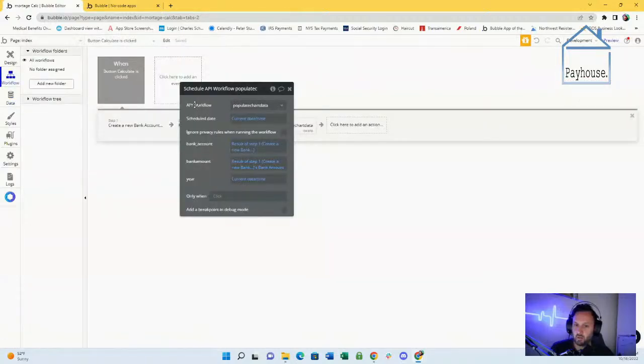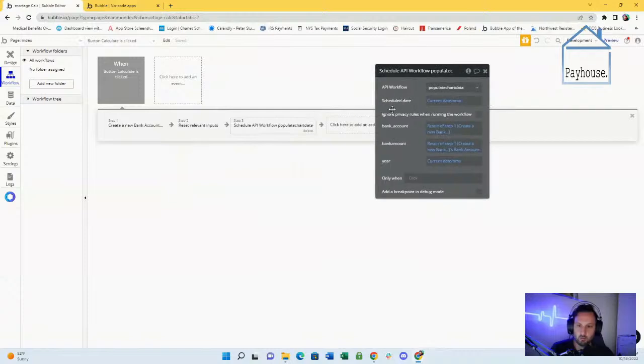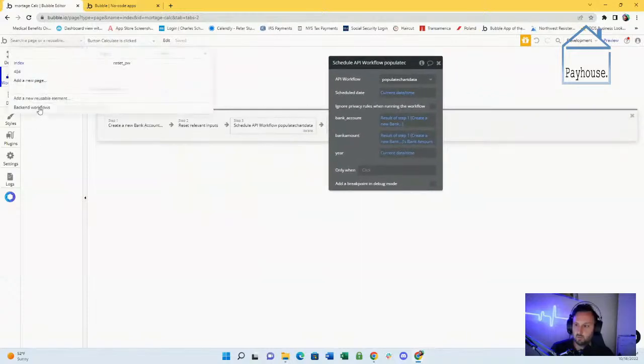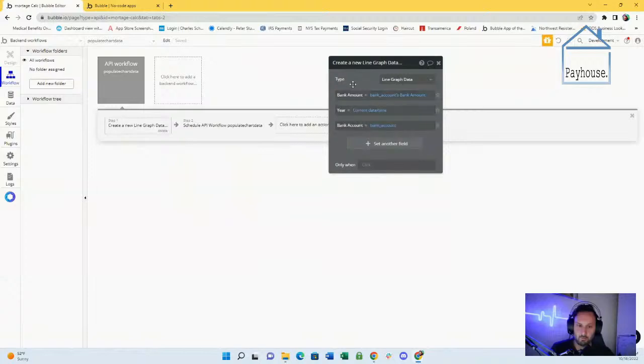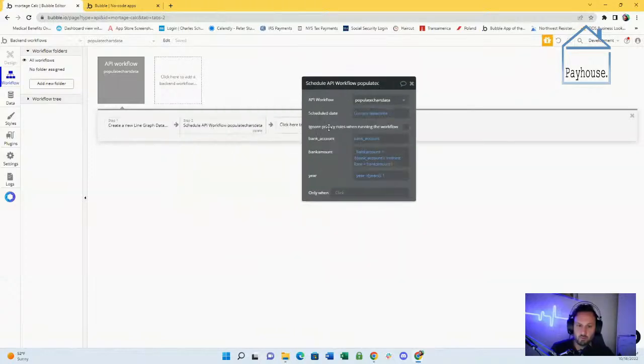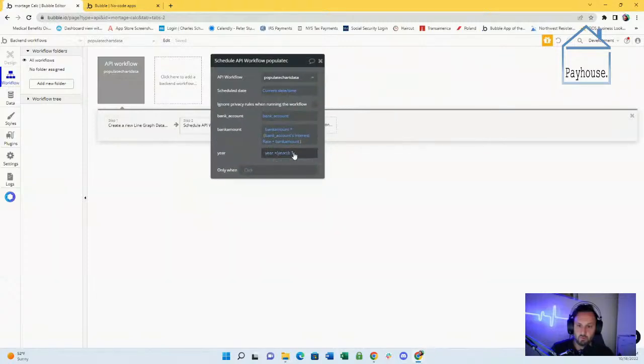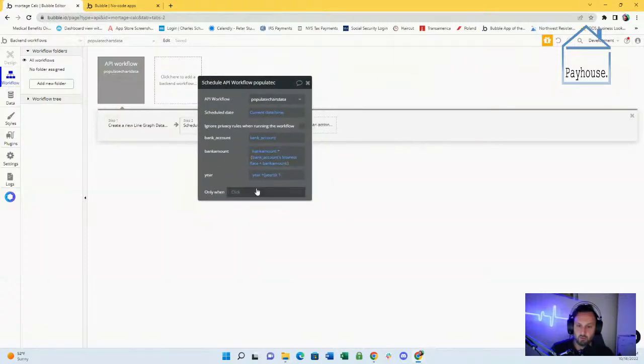All right, so let's check our workflow here. This is okay. The current date and time. The year is the date. And this is year plus year one. That's fine. And the bank account multiplied by bank account's interest rate and add back the bank amount.